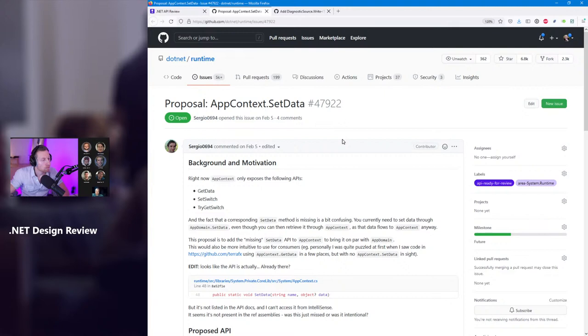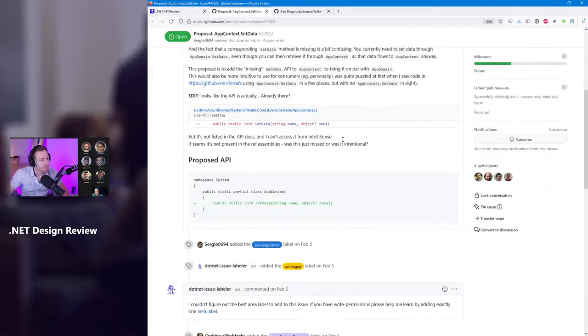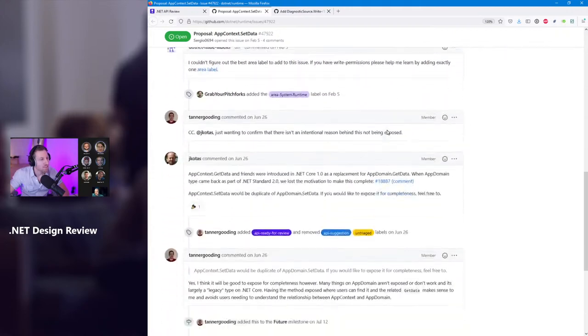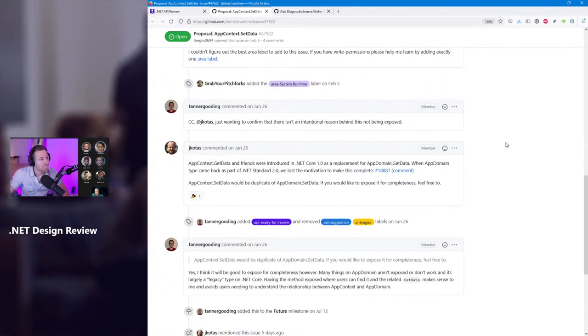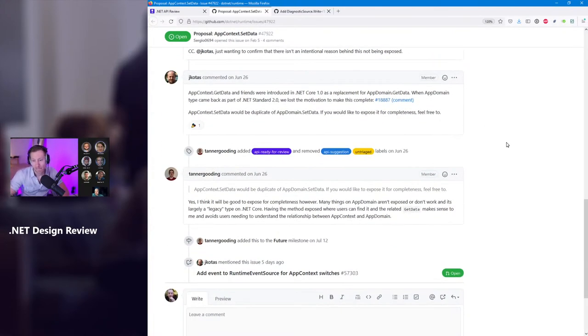Do we know a reason why we never put it in the ref assembly before? Yes. Jan listed it somewhere down below, and it basically boils down to there were plans not to expose AppDomain at all, and then we ended up exposing AppDomain, and it just never ended up happening. Yeah. So it's basically just oversight.